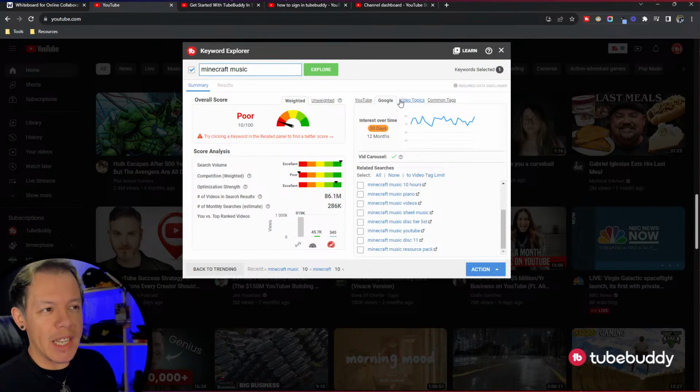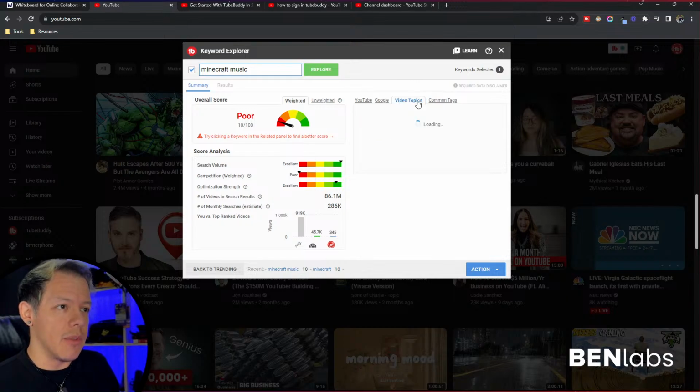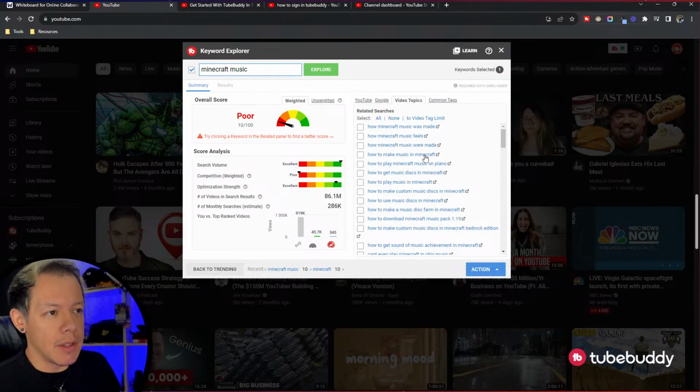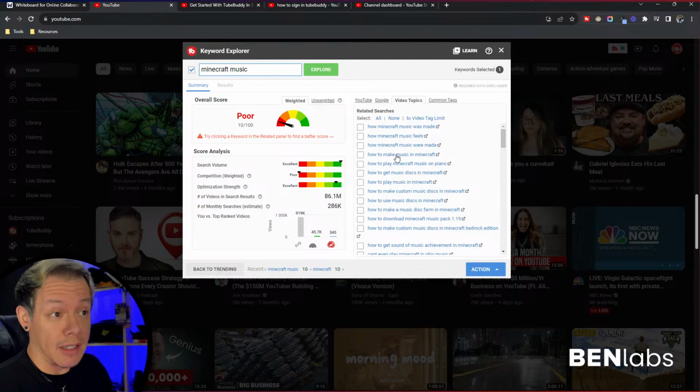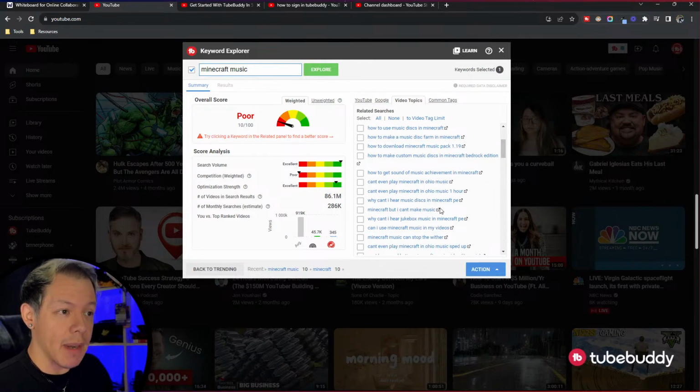But we can take it one more level when we're looking for audience insights, discovering trends, or video ideas, is video topics. Because now we're looking for searches that are like how, when, where, what. And now we have how Minecraft music was made. Interesting. How Minecraft music feels. Fascinating, actually. How Minecraft music were made. How to get music, how to play, custom, all this stuff. Not bad. Minecraft, but I can't make music.